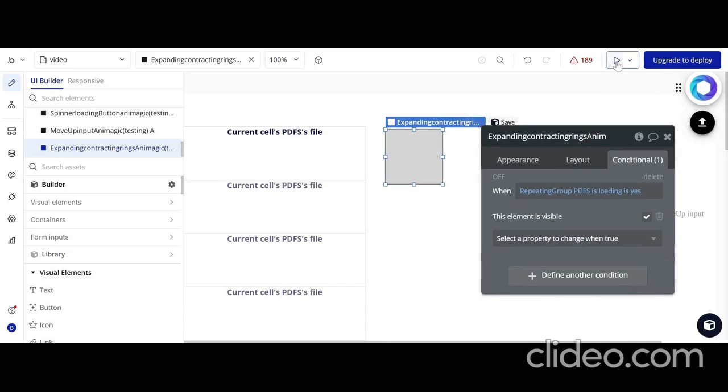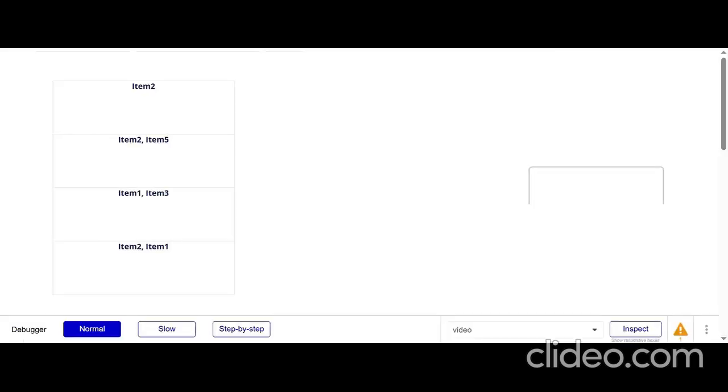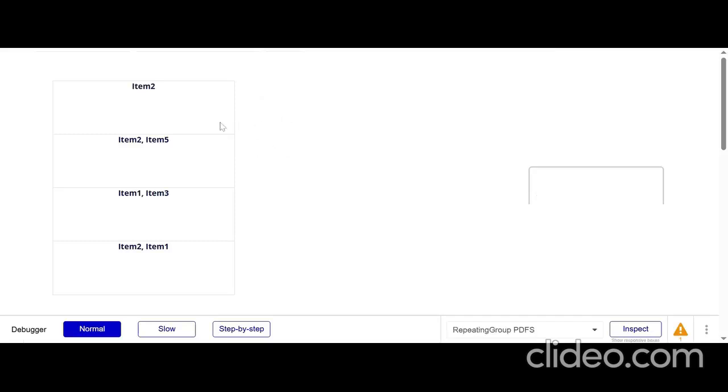Okay, let's see. As you guys see right here, let's do it again. It was animating while repeating group is loading. Another right here, as you guys see. Okay, everything works perfectly. Now we still have to explain the copy paste effect.